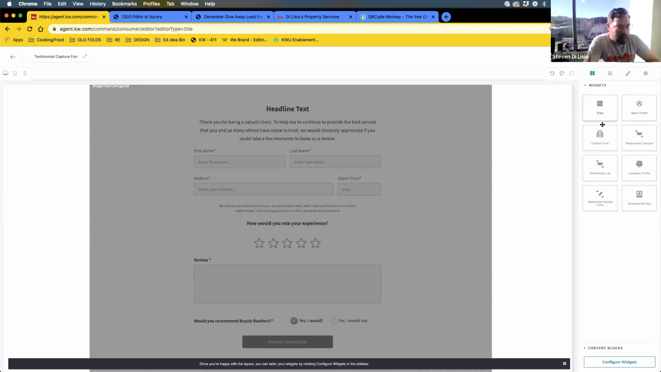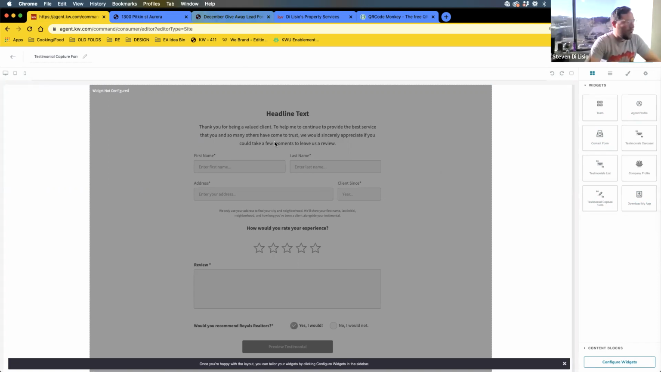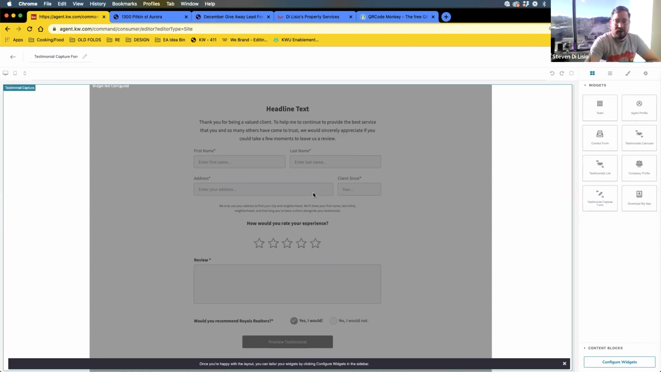I am going to just see if there's anything else. I don't need a contact form on here. I might put in my download my app, but it's really not appropriate on this page. And the footer will also be in there. So we don't need to worry about those on here. We just need to build out this page, and the process is similar.